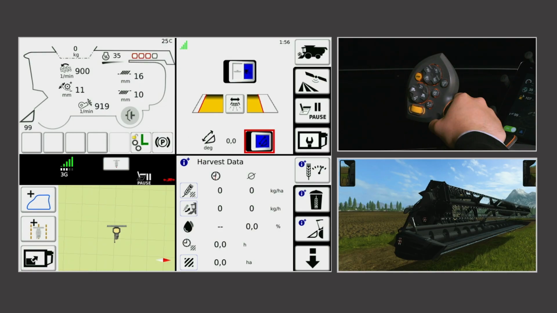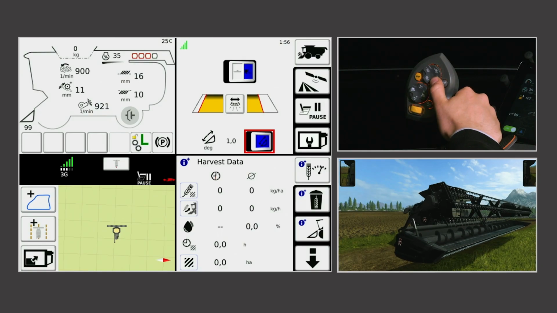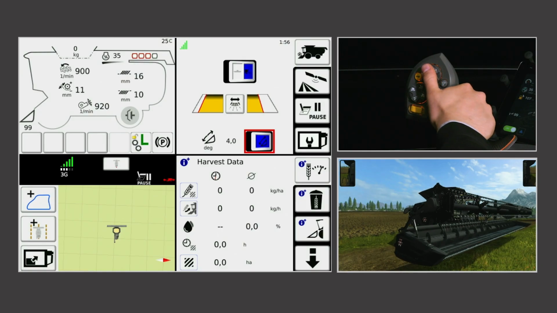Once you have activated the function, use the reel setting buttons on the joystick as if you were to move the reel forward or backward to set your cutting angle.